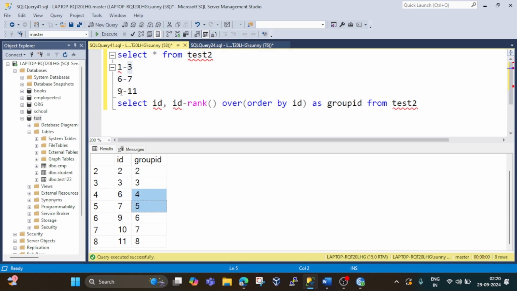And then we have 9 to 11. So here you can find out 9 minus 6, which is 3. 10 minus 7, which is 3. 11 minus 8, which is 3. So again, for these 3 rows, these numbers are consecutive because when we subtract them, we are getting the same value, which is 3. So now let's execute this query to see the output.